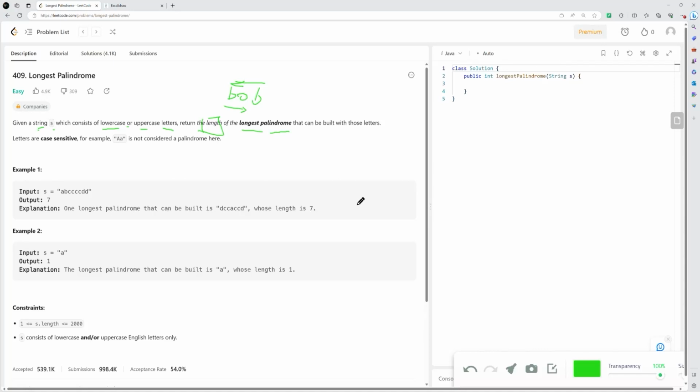Next, we have an important piece of information: letters are case sensitive. So, for example, Bob with an uppercase B, because it's a name, will not be considered a palindrome. This is also a great first question to your interviewer: are the letters case sensitive, and does this represent a palindrome? Let's go to an example.